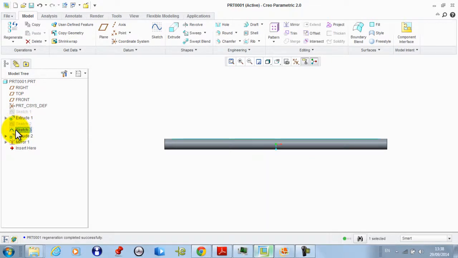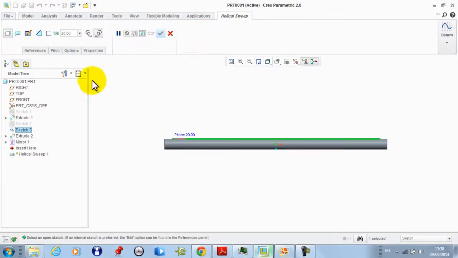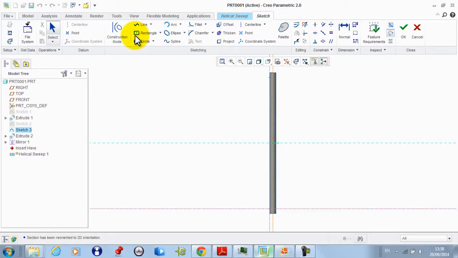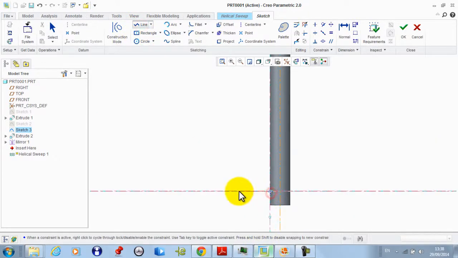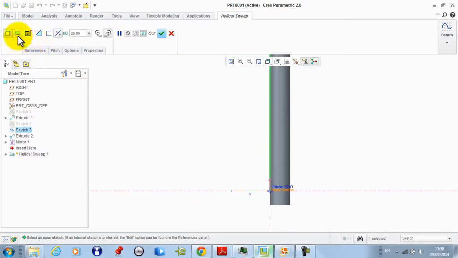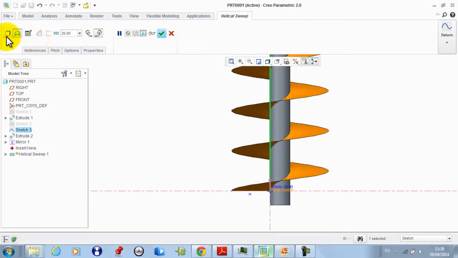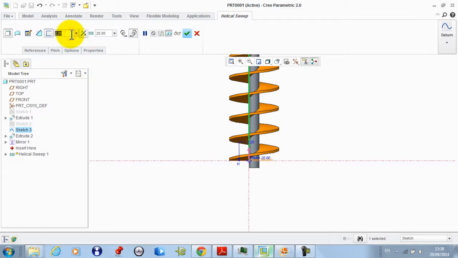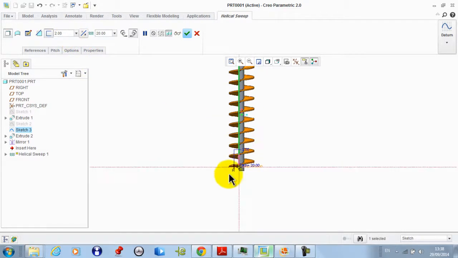Now I'll select this one and go to helical sweep as I see here. So the profile was taken from sketch 3 and the axis of revolution was taken also. So now all I need to do is to define the cross section. So let me take simply a line. I'll take it solid with thickness. So let me set this thickness to 2 units.